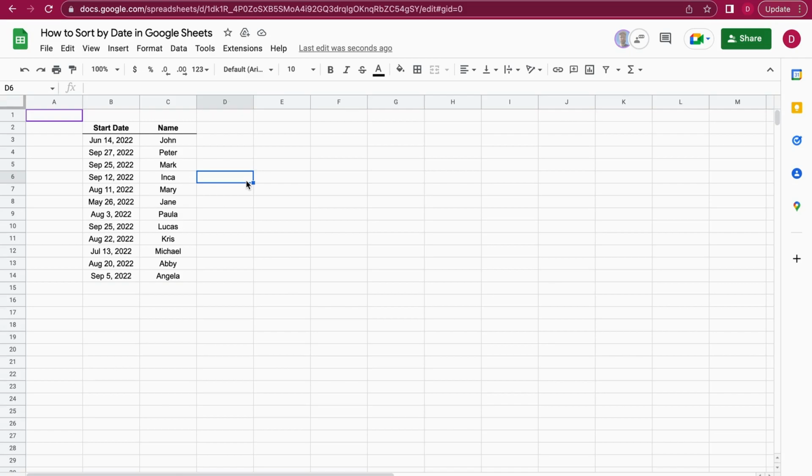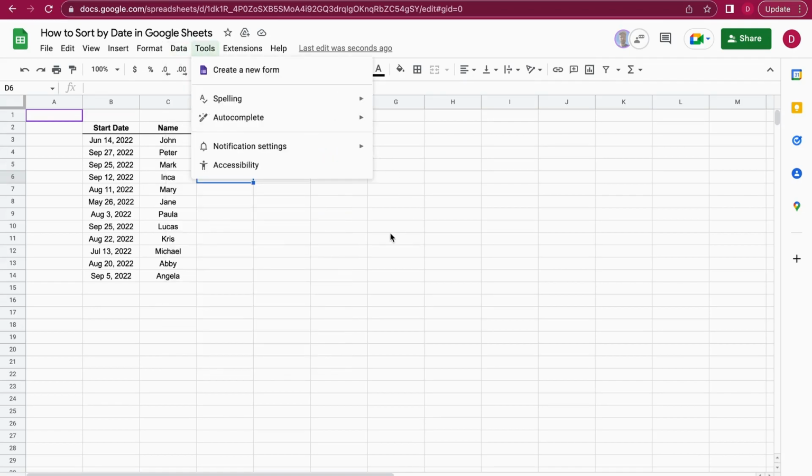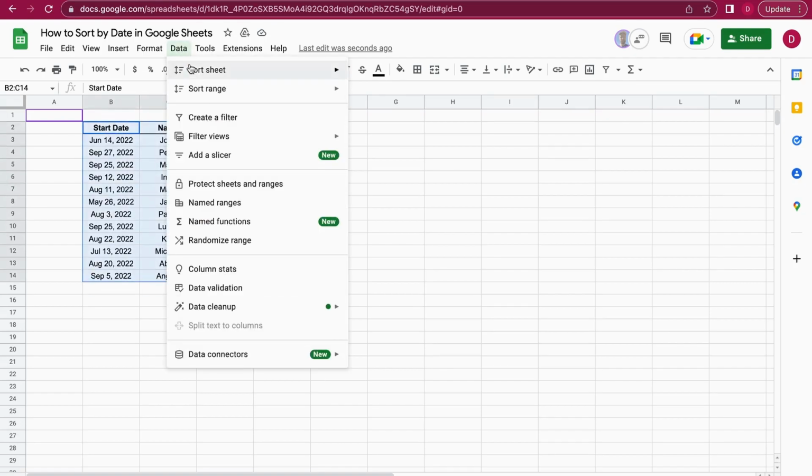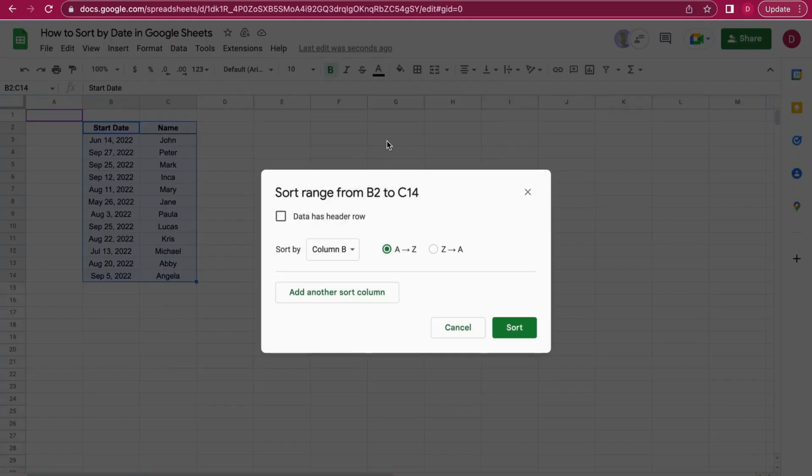Now let's have a look at the second option. So the second option would be to use the data option. For this, I'm just going to mark everything again. I go on data, and then I click on sort range. And here I choose the last menu option, which is Advanced Range Sorting Options.